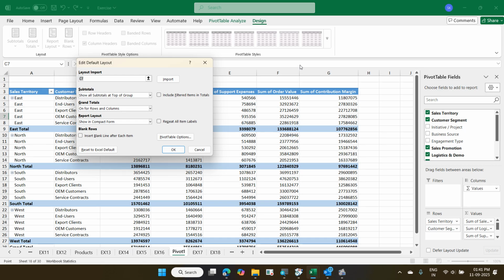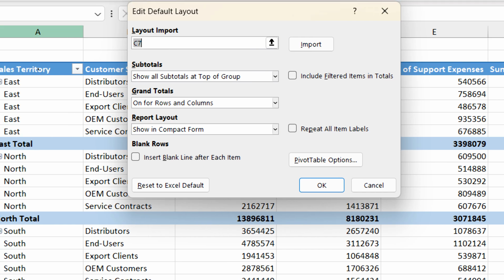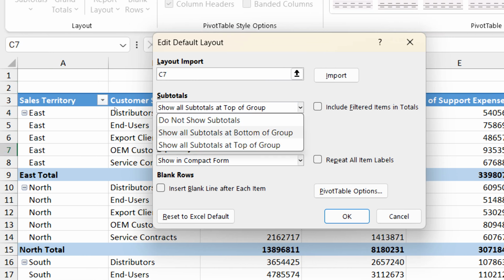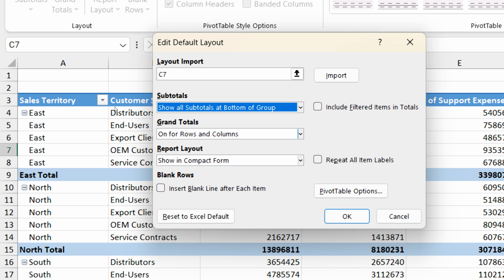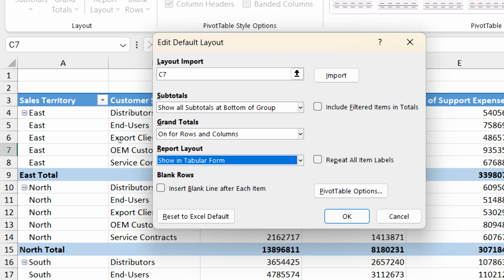Here you can modify this. Show all subtotals at the top. I don't want the subtotal at the top. I want the subtotal at the bottom. And switch on the rows and columns, yes, grand total. I don't want the report to be in compact. I want the report to be in tabular. So in this method, sales in a separate column, customer in a separate column. And I want the item name to be repeated like this, so you can select this. I want a blank line after each item. Yes, you can insert a blank line.